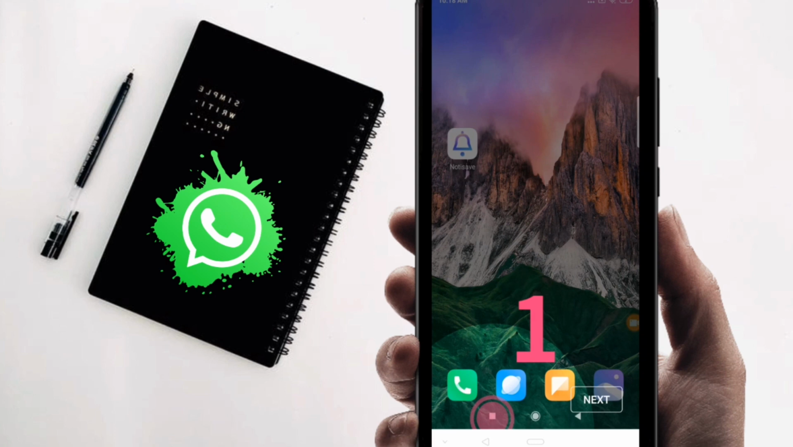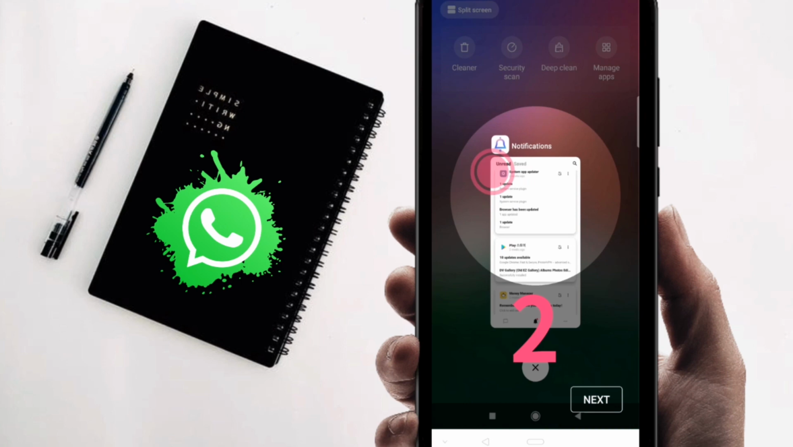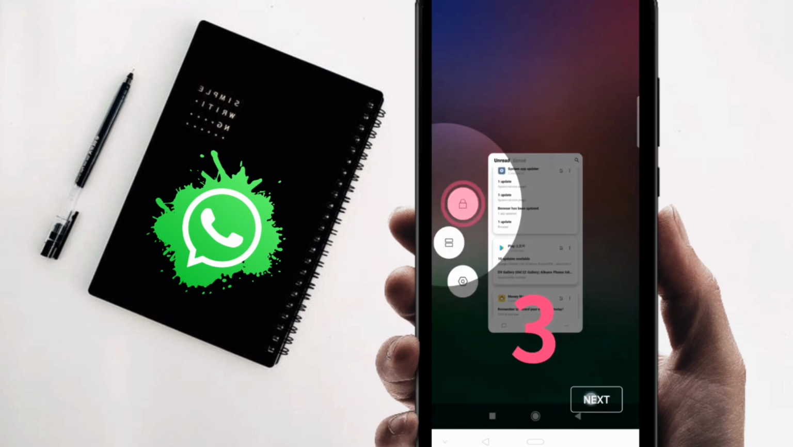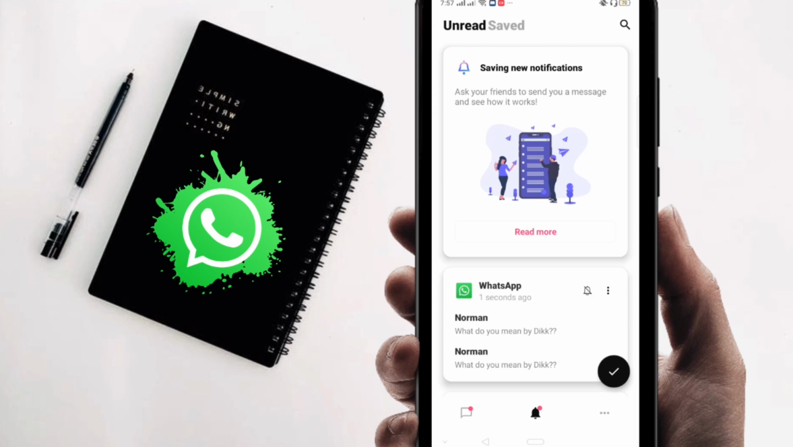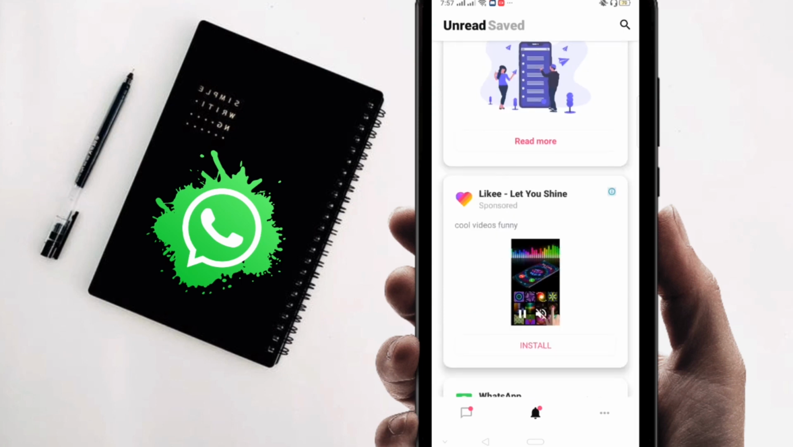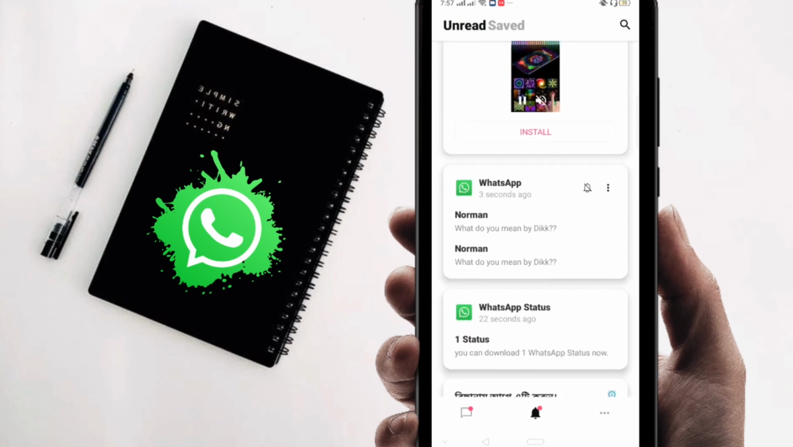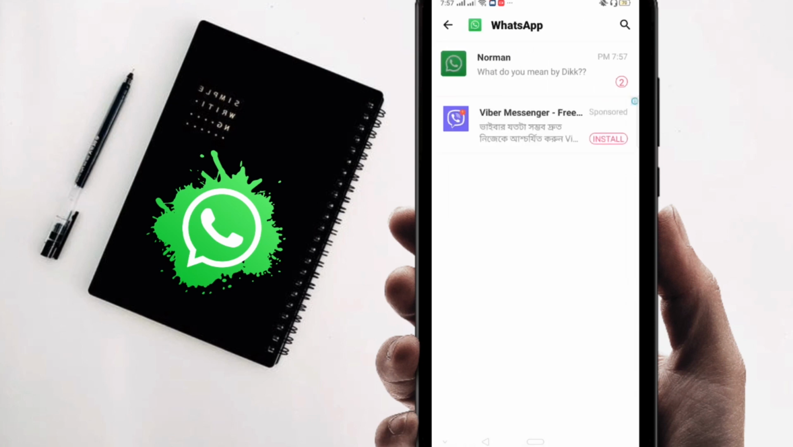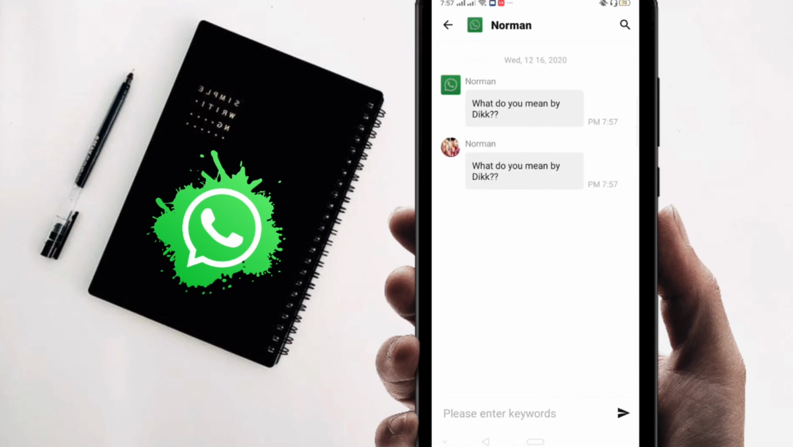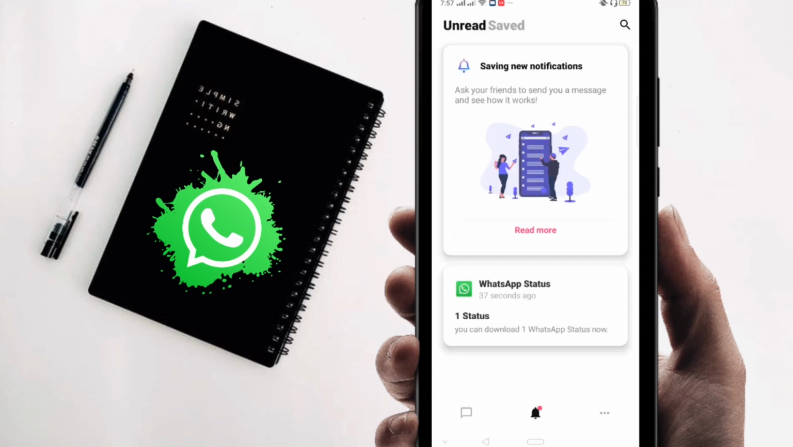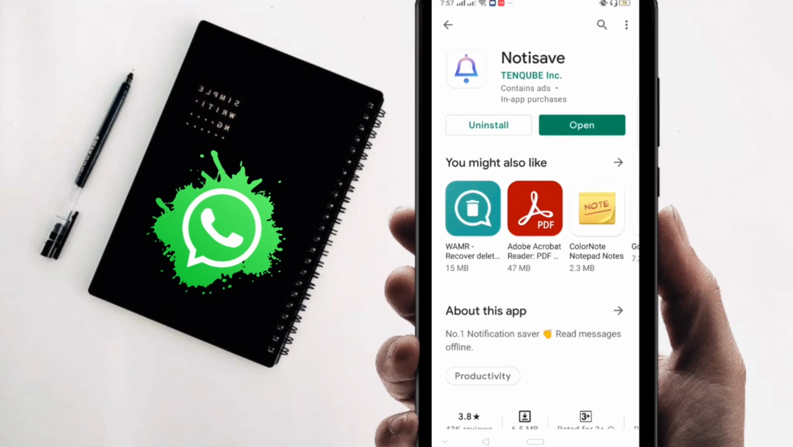And just click on next. You can find next at the bottom of the screen, so click on next, then click on next. Right now you can find what your friend texted here. That is Norman, my friend, he texted me here. Just select this one, then you can see this one. So you can find all the text here after recovering.